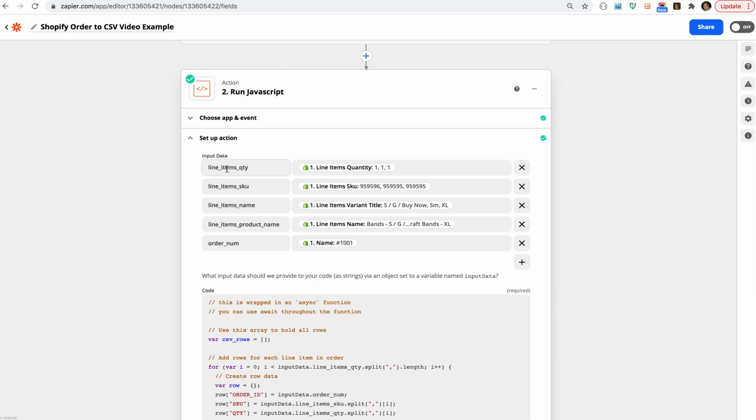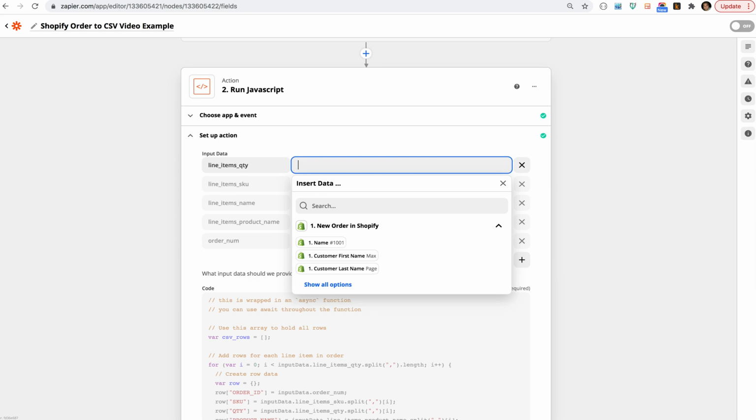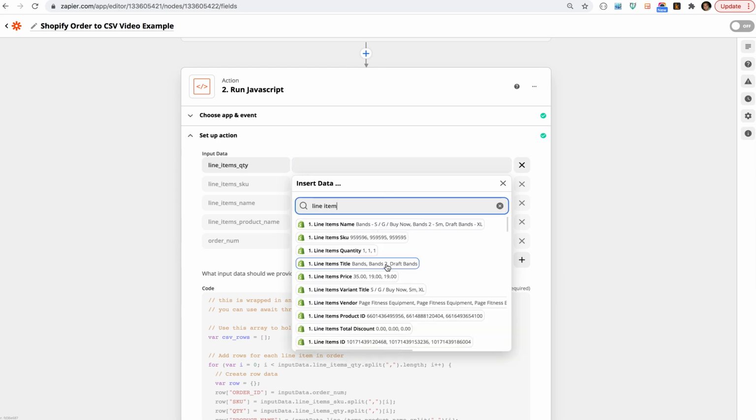So what you have to do is give it the input data here. You give it a name, a key that you're going to use in your code step. In this case, I want the line items quantity data here. So then you go over here, and let's say it's not here, we'll type line item and look in here to try to find quantity.